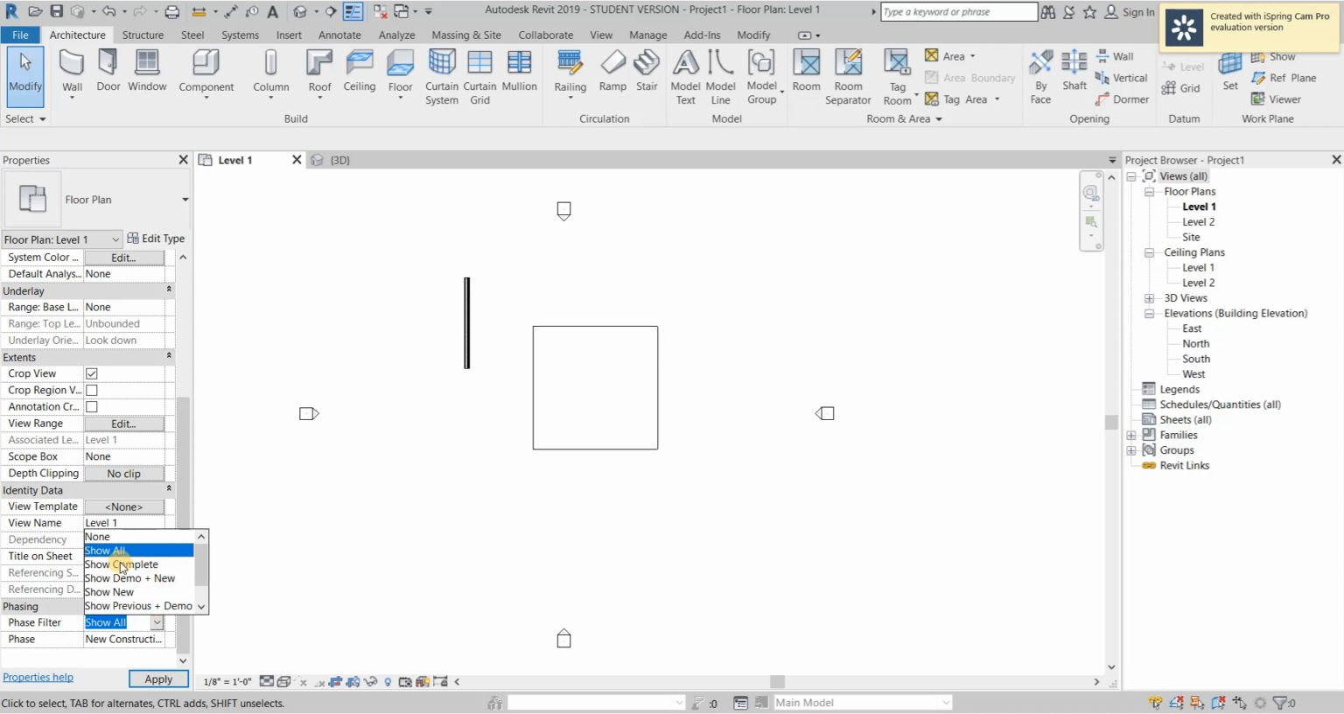In your phase filter, we're on show all, but say if we had multiple architectural objects of demo, existing, and new, but I just wanted to see the new, I could change it and it would get rid of all the demolition and existing objects, and I could just see what is being added to the project.